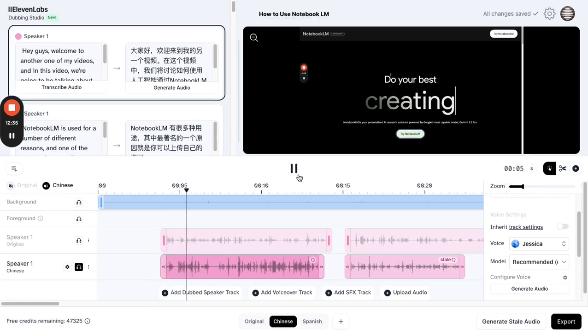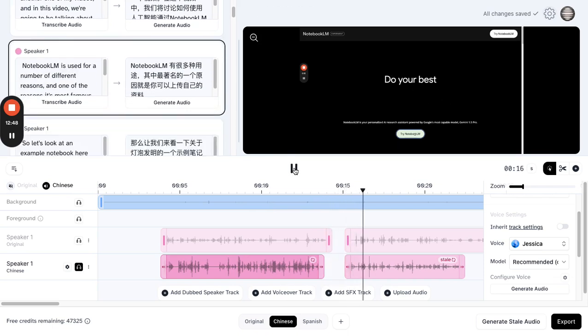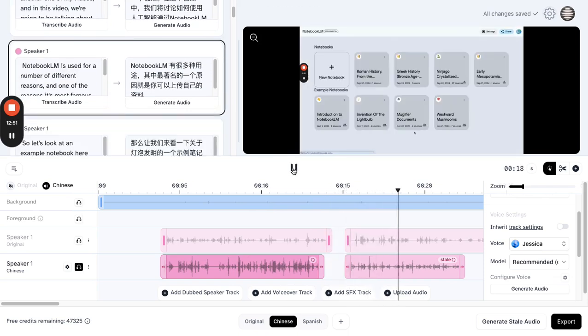大家好，欢迎来到我的另一个视频。在这个视频中，我们将讨论如何使用人工智能通过 Notebook LM 帮助你学习。 And then this is my original voice right here. Notebook LM 有很多种用途，其中最著名的一个原因就是你可以 As you can see, it's quite different.